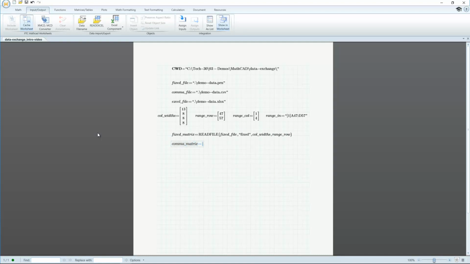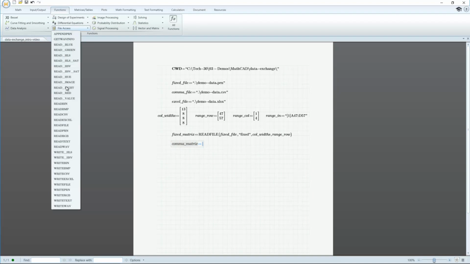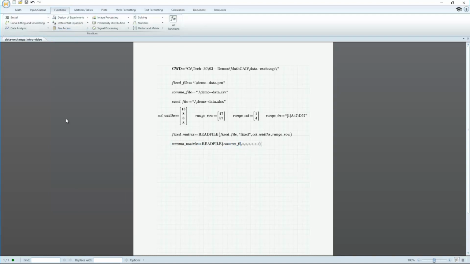Similarly, for a delimited file, we will read the file, specify delimited as the import type, and use ranges of rows and columns. Excel data can be imported using the readFile function or the readExcel function. Using readFile, we must specify the row range and column range. While using readExcel, we need a string that notes the sheet and cell range to be imported.